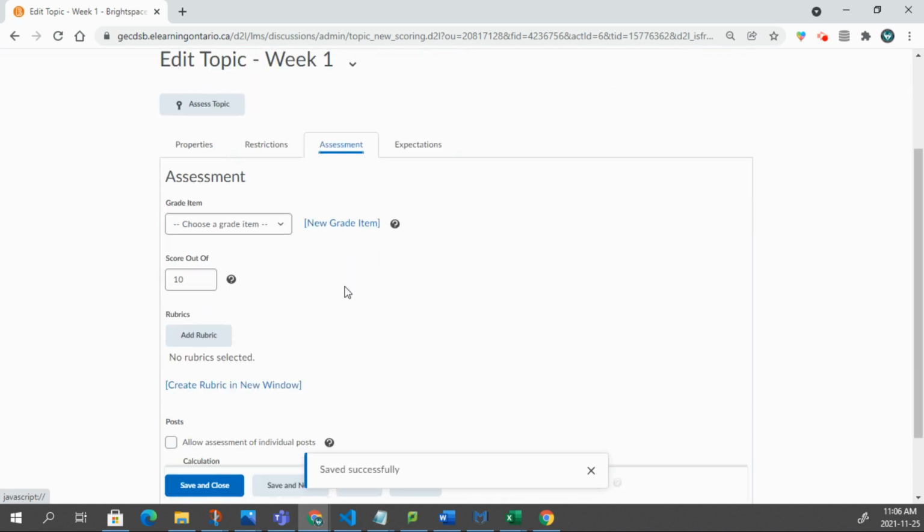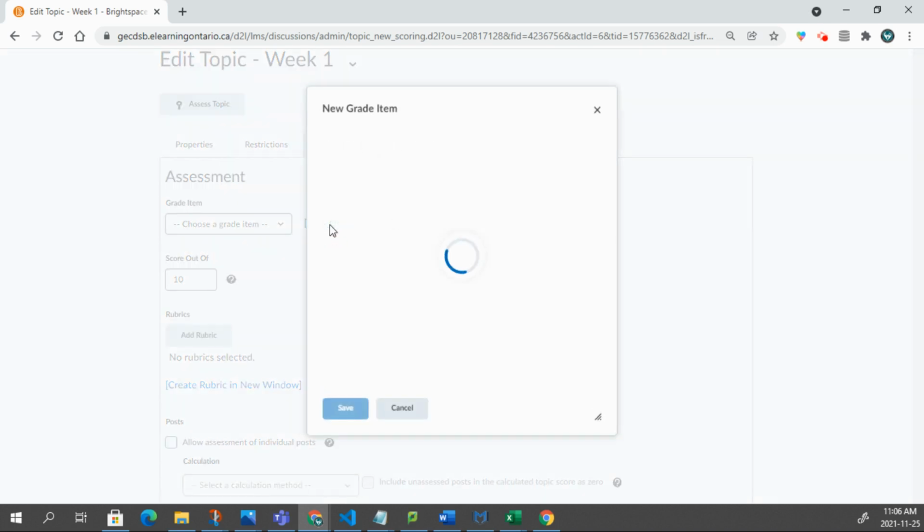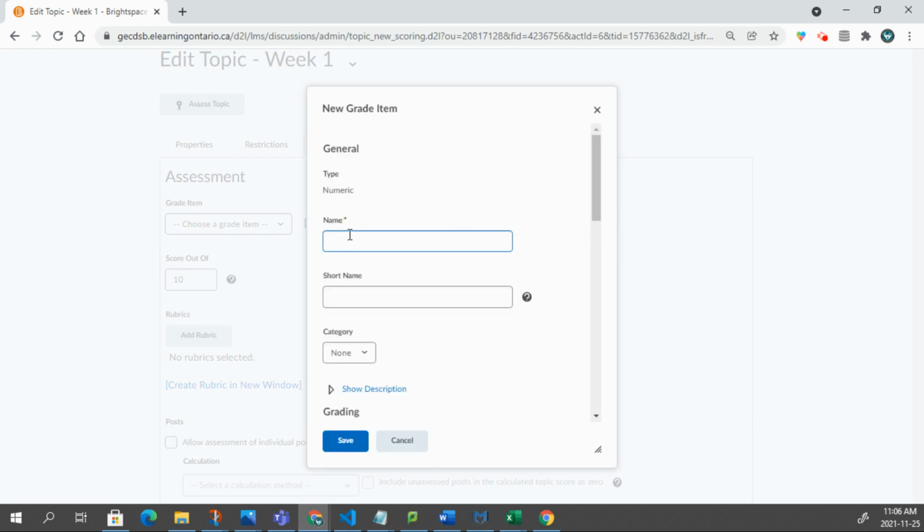And again, we're going to score out of 10. We can change that if we want. Again, you could add a rubric here the same way you did with assignments, but we're just going to show you how to do a numeric grade. We're going to create a new grade item. It's going to be called Week 1 Discussion.